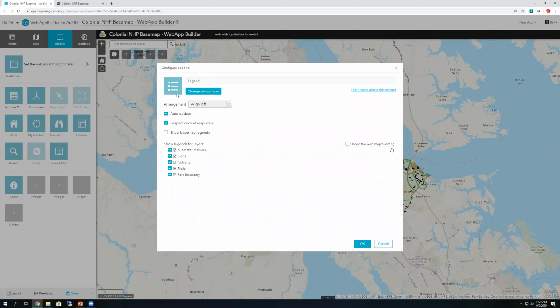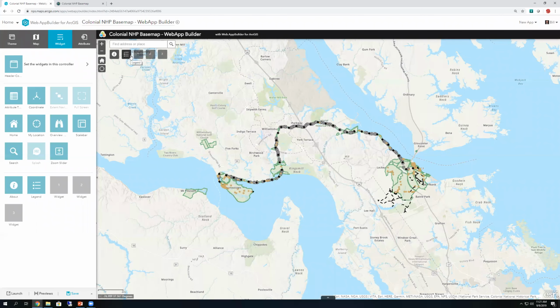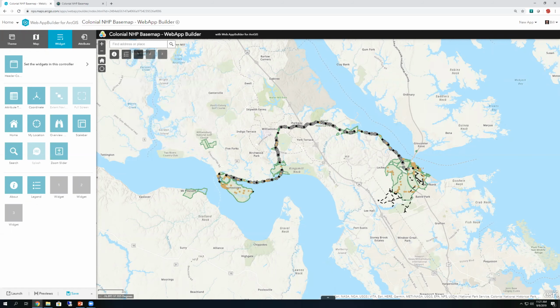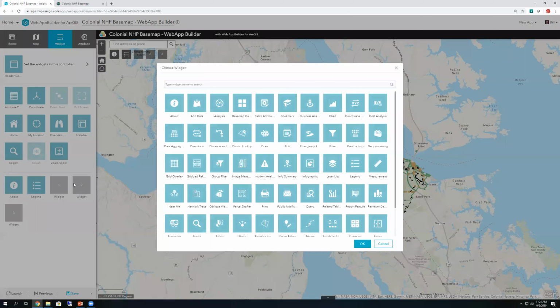So I'm going to pick the legend widget. And here you can align this. You can auto update, so as my web map changes, my web app will change automatically. I'm going to respect the current scale and show base maps legends if you want. And here are the items that I'm going to keep in my legend. I like all of that, so I'm going to just keep it this way and say OK. Now you'll see I have a legend widget. It's that simple.